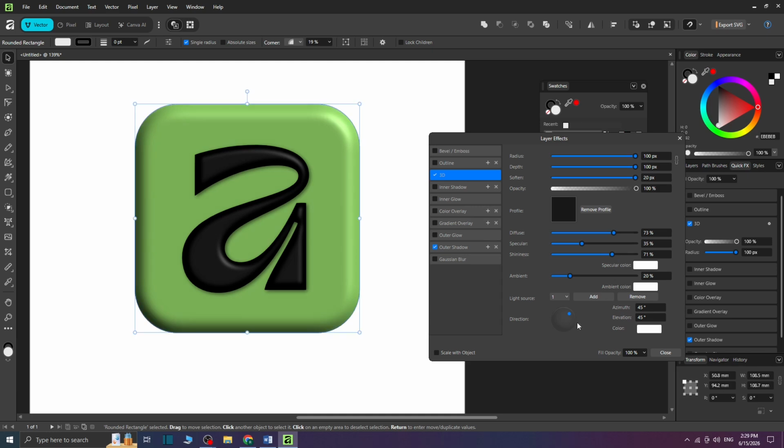And that's it. You've successfully turned a flat image into a 3D style design in Affinity.